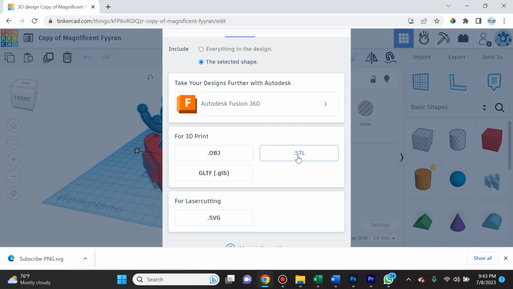I typically work with a .stl file because that is what my 3D printers read. Now, you can also export it as a gltf.glb file, and if you're working on laser cutting for your project, you can try to export it as .svg. And we covered SVG files just a second ago when we were covering importing. And see how this is the selected shape? I can also select everything in the design, and then it will combine it and export everything in the design in the same manner, whatever you choose. For 3D printing, you have these three options here, and for laser cutting, you have this option here.